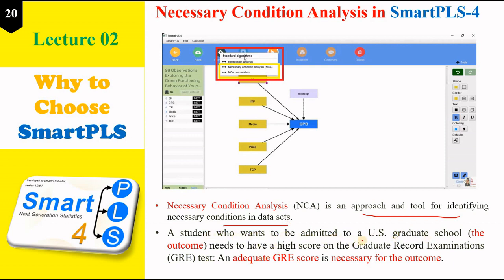a man who wants to be admitted to a US graduate school, the outcome is the result. But for this result, there is a need for a high score on the GRE, the Graduate Record Examination. So here we can say that an adequate GRE score is a necessary condition for the admission. If you want admission as your outcome, the necessary condition is an adequate GRE score.